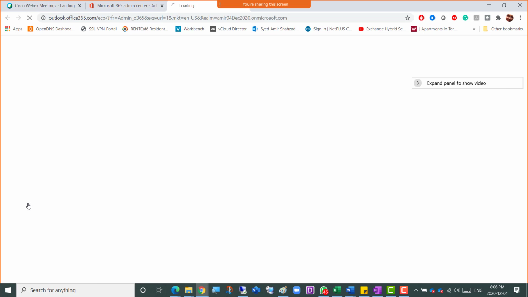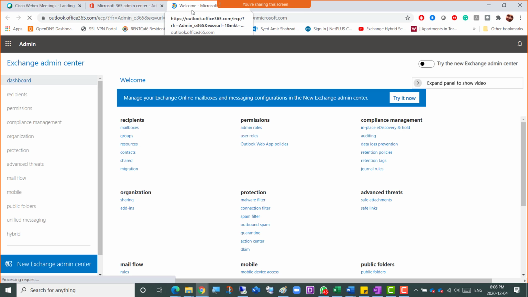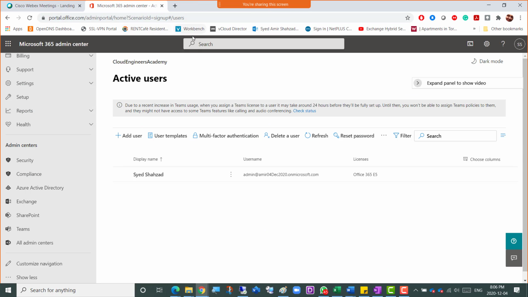If I click the Exchange here, does it open? Normally it opens right away. Oh, like this. Well, it is working. So the Exchange server is working. This means that Outlook will be working too.